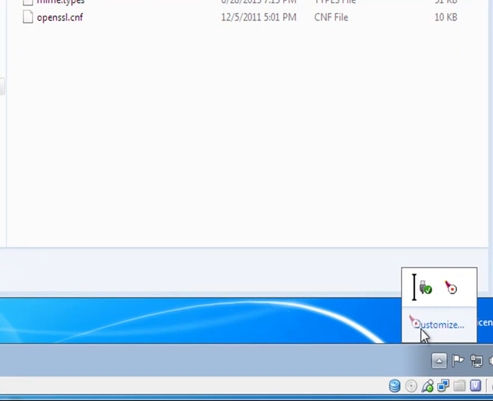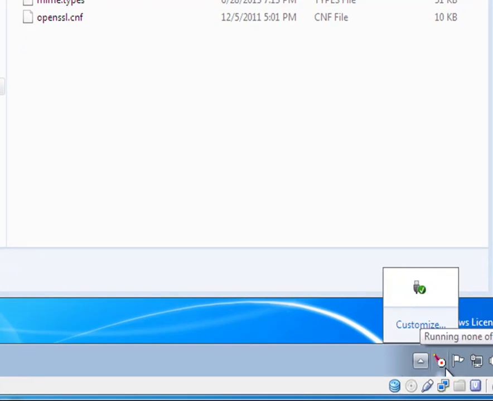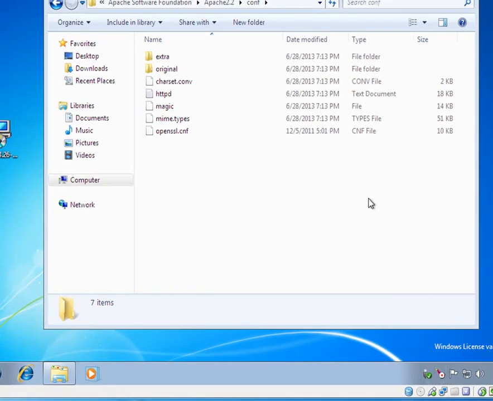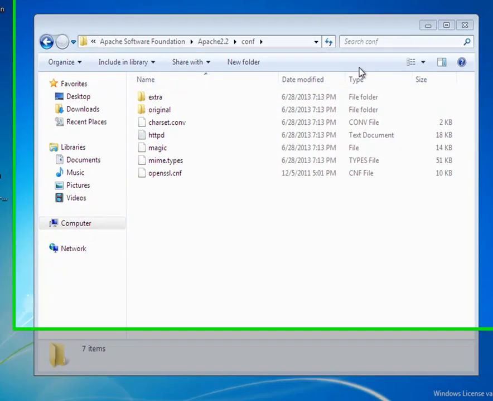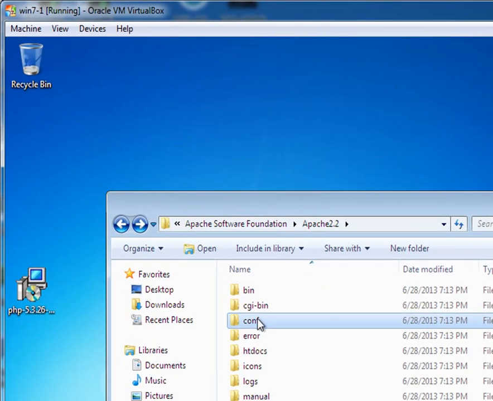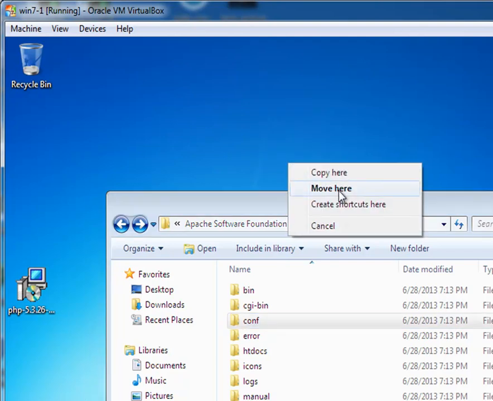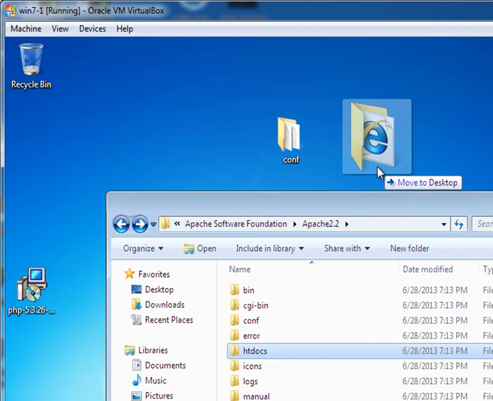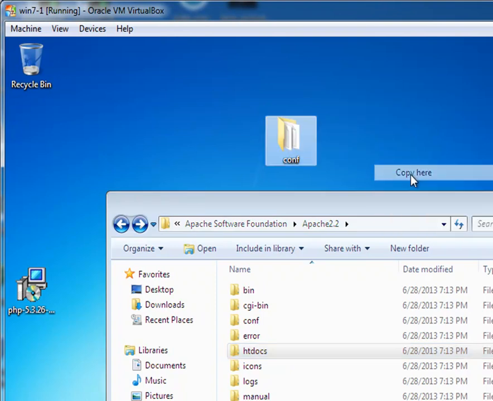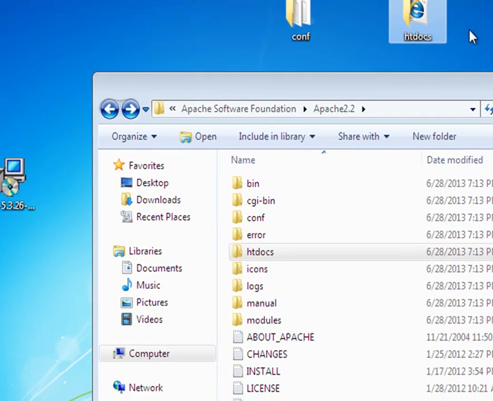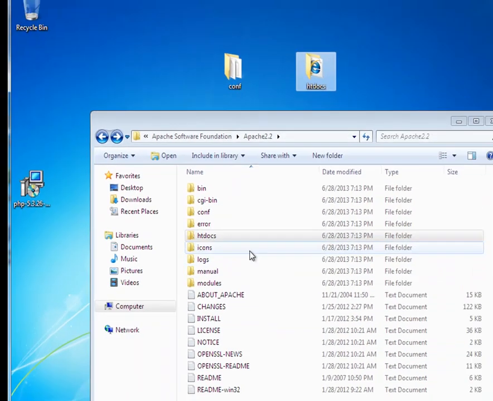By left clicking and dragging this down to my taskbar, you know, it's got a little red dot inside of it. That dot means that it's stopped. So now it's got to update that. I'm going to make a quick shortcut to that folder here, and I'm going to make a shortcut to the htdocs folder, so we can create a tiny PHP info document to prove that PHP is running.